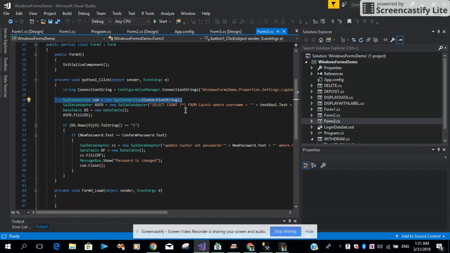After that, we are creating the new data table in here. In this data table, we are using the fill method to fill the data adapter. After that, we are checking if the data table is found, if the data table's found row is true, equal to 1, that means we found the records in our table. Then we are saying again, okay, if the new password text box and the confirmed password text box, the values of these two text boxes match, then we are creating again the new data adapter.